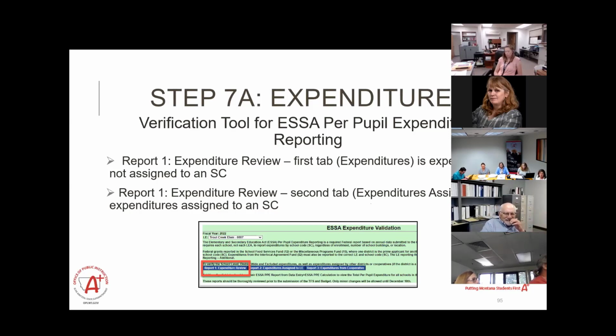So the first report is actually 2 separate tabs. So there's a first tab and a second tab, so make sure you review both of them. The first one is an expenditure tab. So this will list all of the expenditure strings that you have not reported to a school code. The second tab is expenditures assigned, and it will show you all the expenditures that you have assigned to a school code.